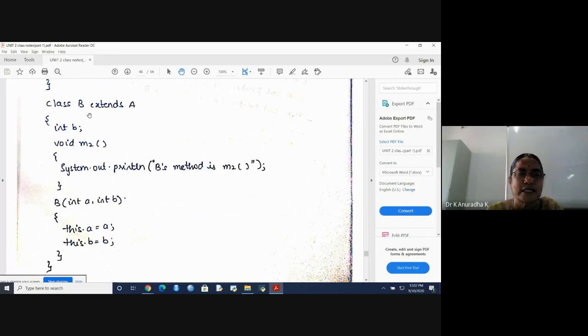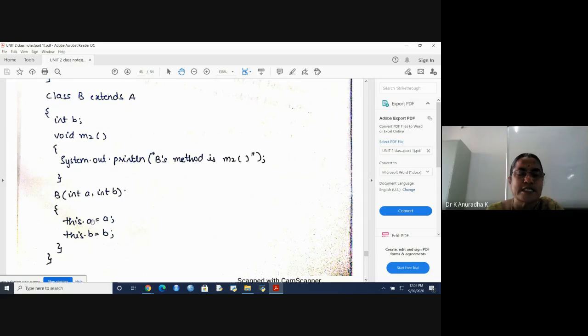So inside class B I have written one parameterized constructor to initialize the two instance variables of this class. In class B we have two instance variables, A and B. That's why to initialize the two instance variables of class B, I will use this constructor. This syntax is a parameterized constructor with two parameters, and the purpose of this constructor is to initialize the instance variables of that class. So this class is also the same as the previous program.